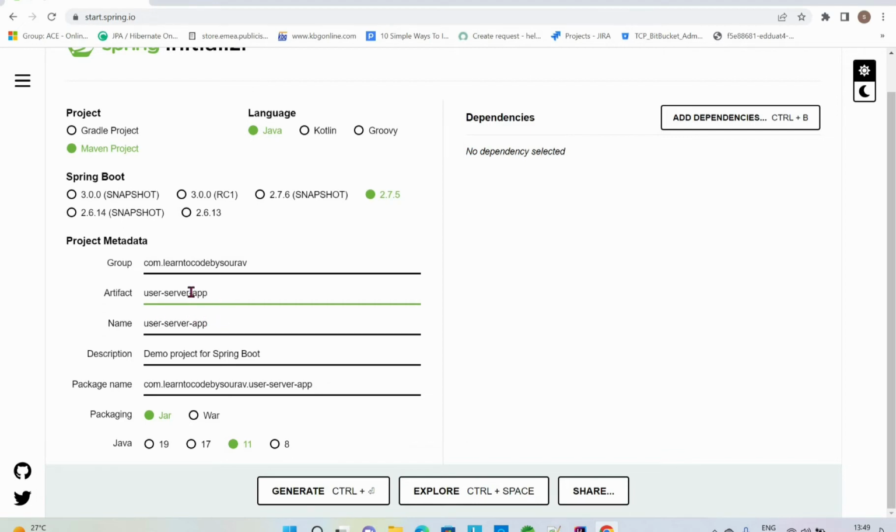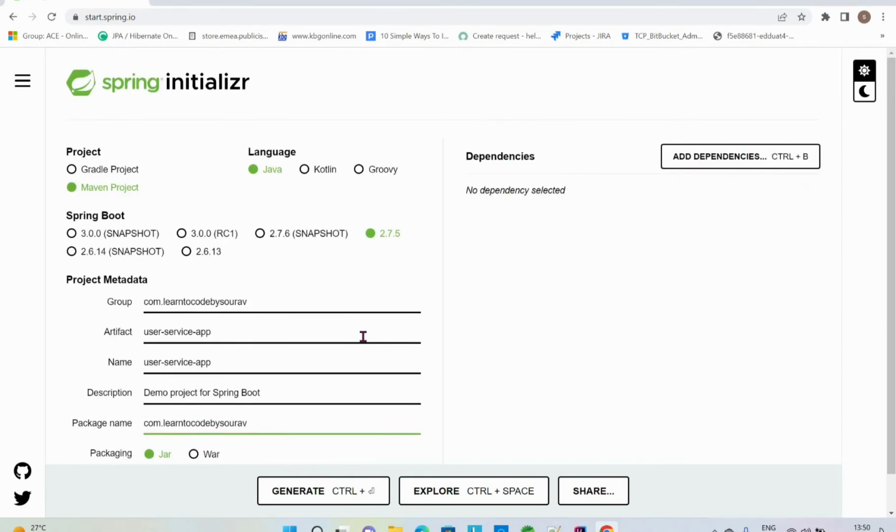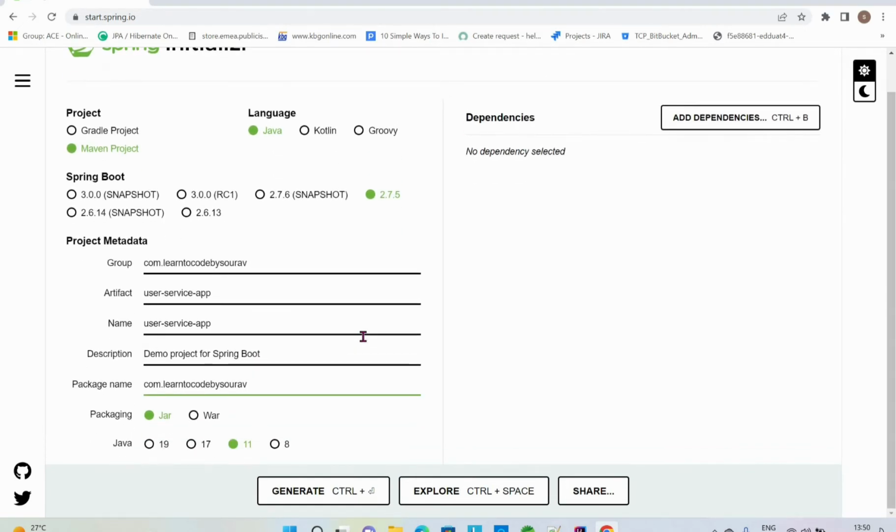So I'll keep the name as the artifact ID. Demo project for Spring, this I'll keep as it is. And the package name, learn to code by Saurav user server app. Okay, it is not server, it should be service. So I'll keep the package name same as the group ID. Yeah.